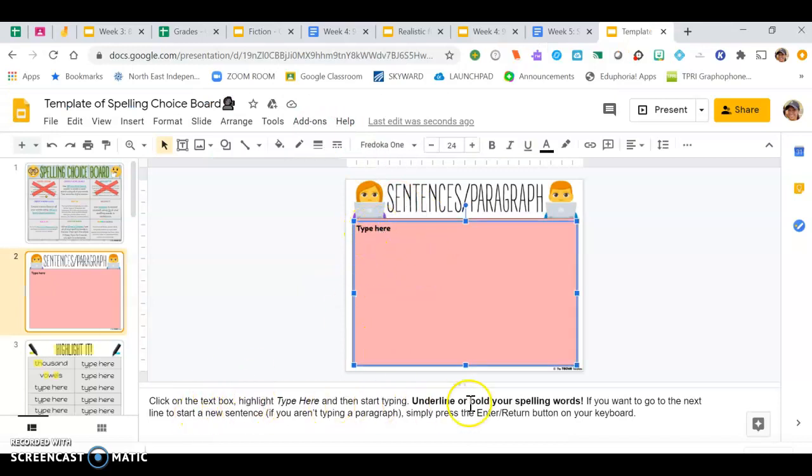So it says underline or bold your spelling word. So again, if my word is thousand, I might say, I wish I could win $1,000. Then I would underline the word thousand to let my teacher know that I have underlined it. You could also just type a paragraph, so a story using all of your words.